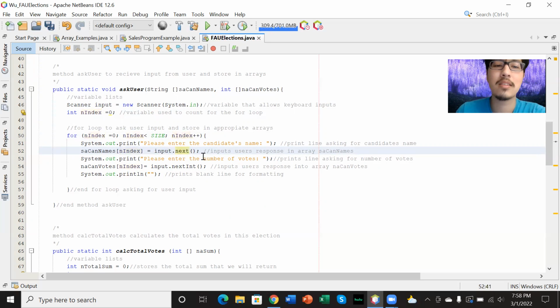And then input.next is saying we're looking for a string variable. And we don't put next line because it screws it up for some reason. I don't know why. It hasn't been explained to me. Okay, and then system.out.println, please enter the number of votes.